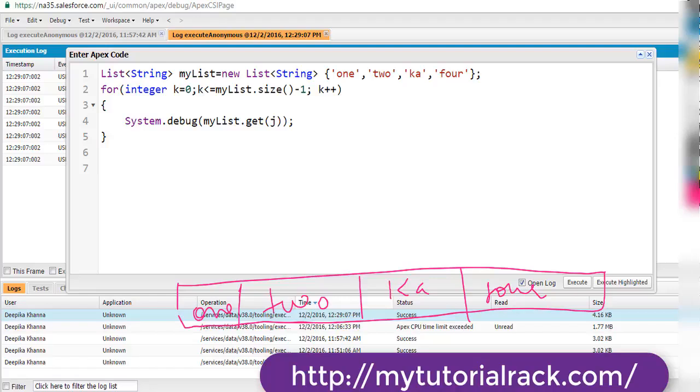So here my list size. What is the size of my list? It is 4 minus 1, which is 3. So the condition is k is less than equals to 3. What is the initial value of k? The initial value of k is 0. So first time only, this part of the program will run once. The k is 0. Is 0 less than equals to 3? Yes, 0 is less than 3.